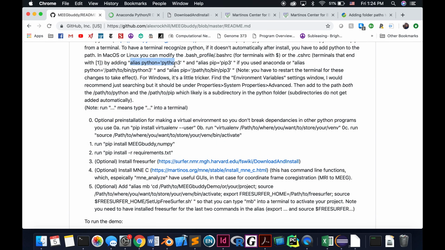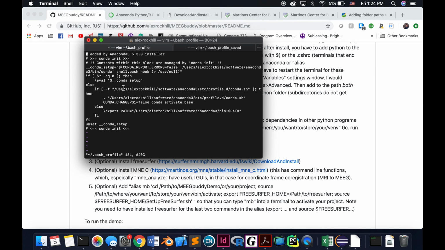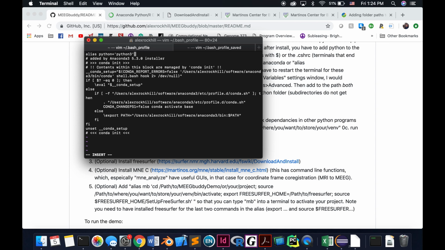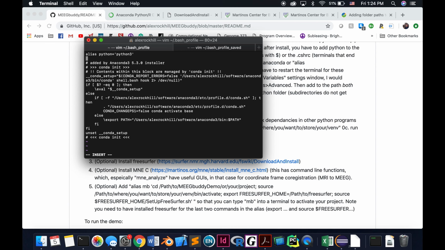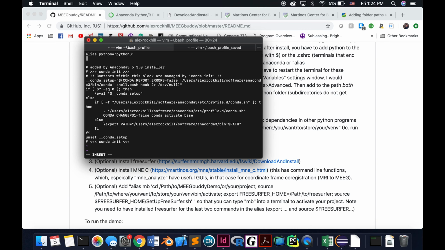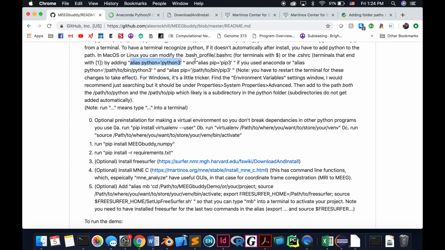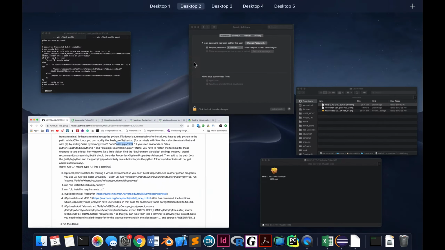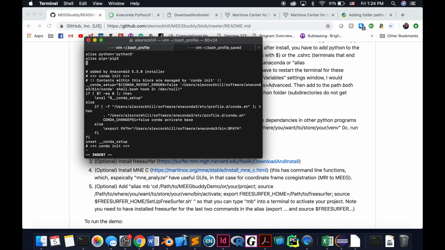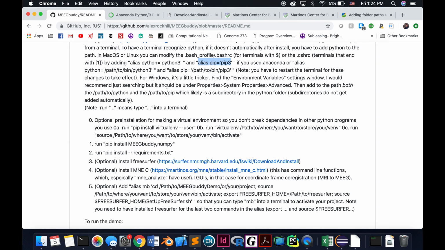So in Anaconda, the Python is called Python 3 because it's Python 3, but I just want to be able to type Python, so I add an alias, python equals python3, and the quotes are necessary to run. So now when I type Python, I will get what I would type when I type Python 3, which is the Anaconda Python distribution. And the same for pip. So we want one for pip, and I missed a quotation there.